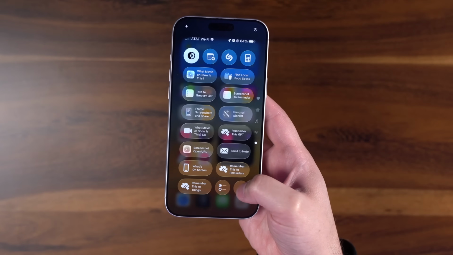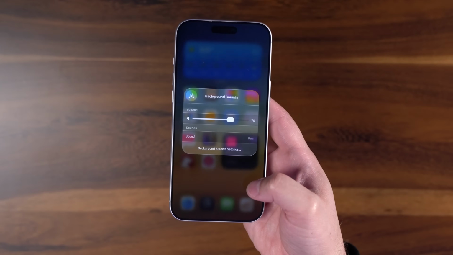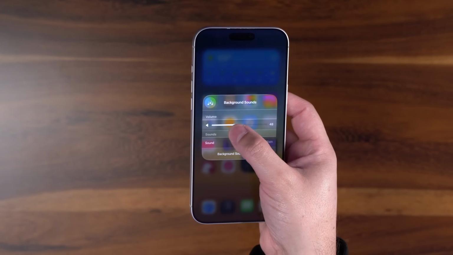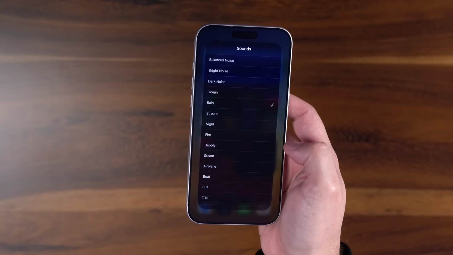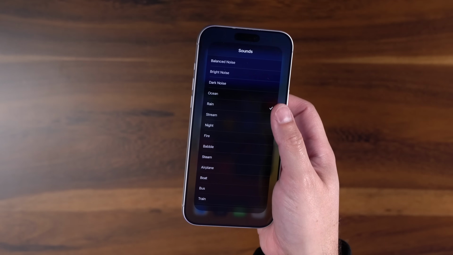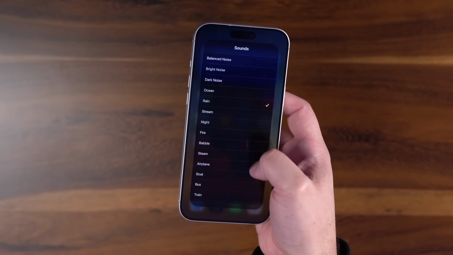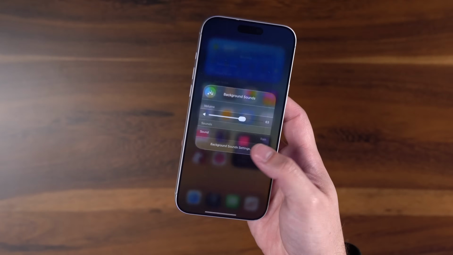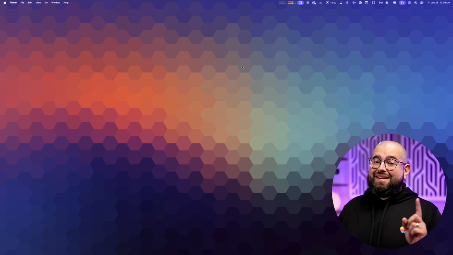That'll also go to your AirPods if you have those connected. You can also tap and hold on that icon. You can adjust the volume here, or even change the sound. So if you want it to be ocean sounds, nighttime, fire, and more, you have all of those here. The same is true on iPad, and you can also do it here on the Mac.